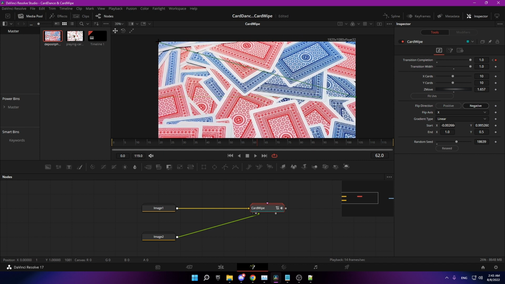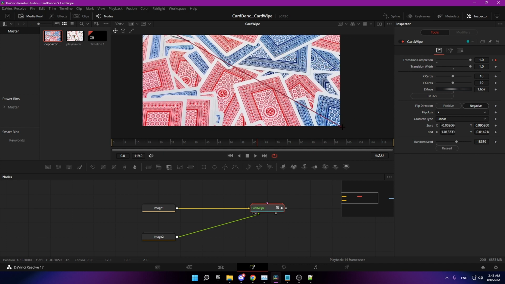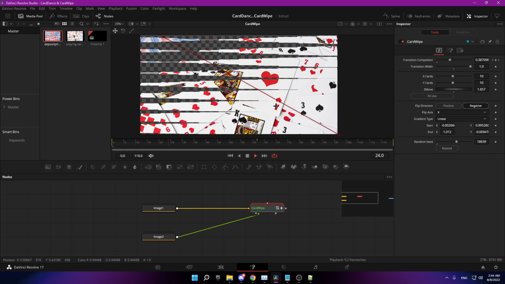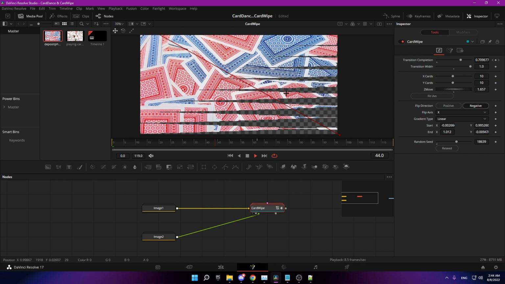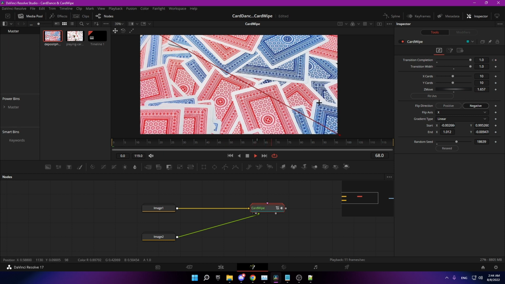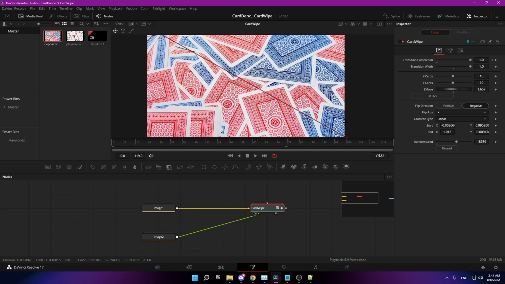So if you put it like in the corner here and this in that corner, now it goes diagonal. It starts from the top left here. You can put this wherever you want to. You also have the choice of some different gradient types. So this is linear, so point A to point B, and so on.